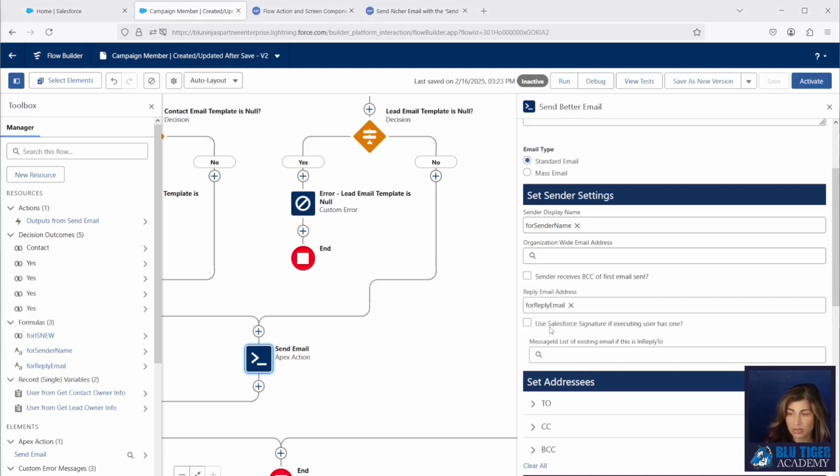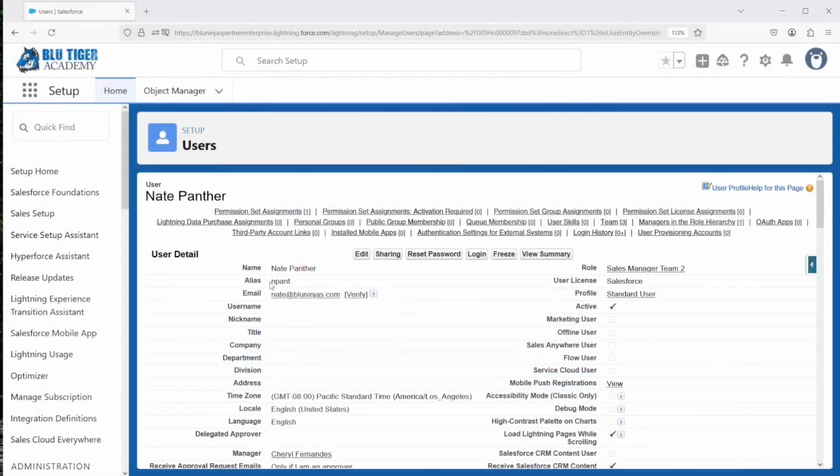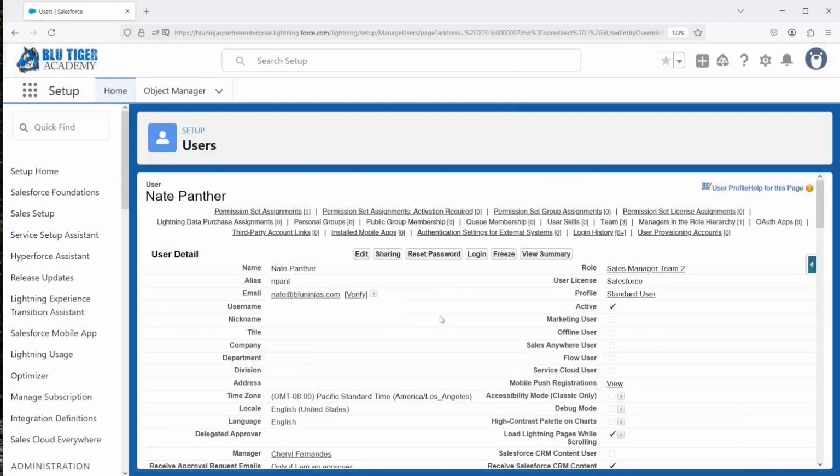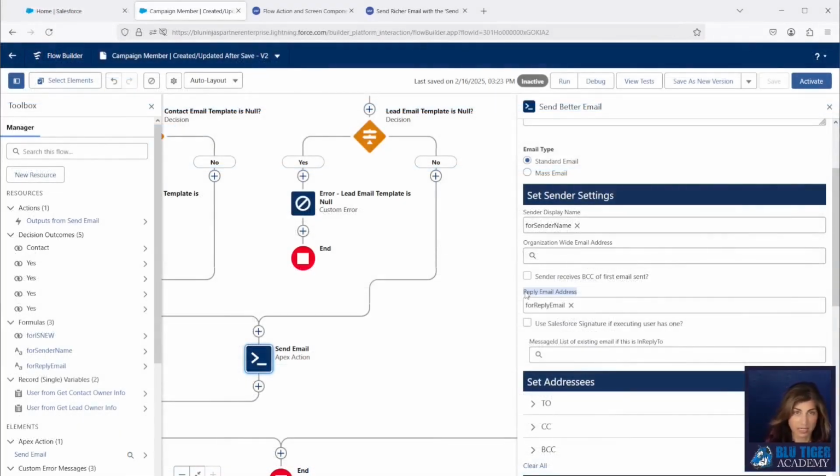Now, one thing to note, if you're going to use this reply to email address, is the email address on the user record has to be verified. So you want to make sure that you go to all of the sales team's email addresses on their user record and make sure that you see verified next to it. If it says the word verify, that means that their email has not been verified. And when you click that verify link, it's going to send them an email. And then once they click the link in that email, you should see the verify get updated to verified next to the email on their user record. So we'll put a link in the description below to the instructions on how to update that and how to handle that.